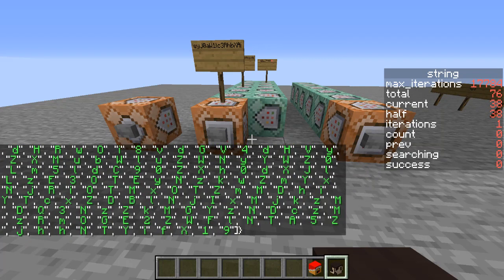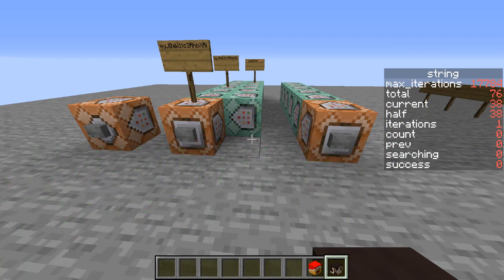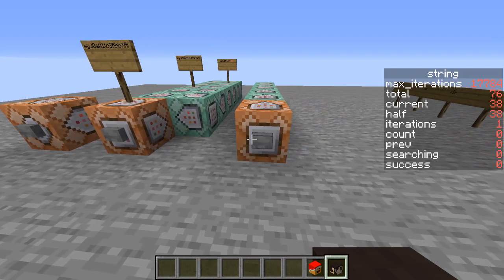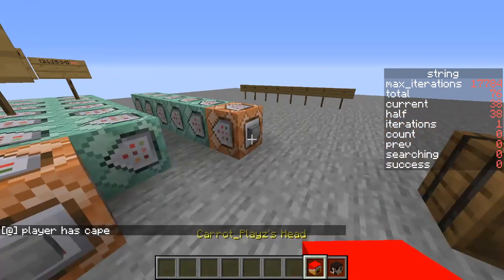It takes a little bit of time, as you could see. It took a while, but it does work, and it's great. It can convert a base 64 string into an array of characters, which I need for my system here, which can detect that the player has a cape.